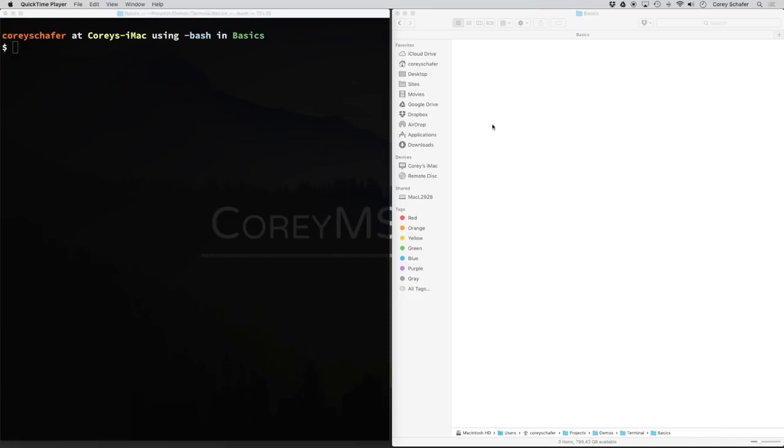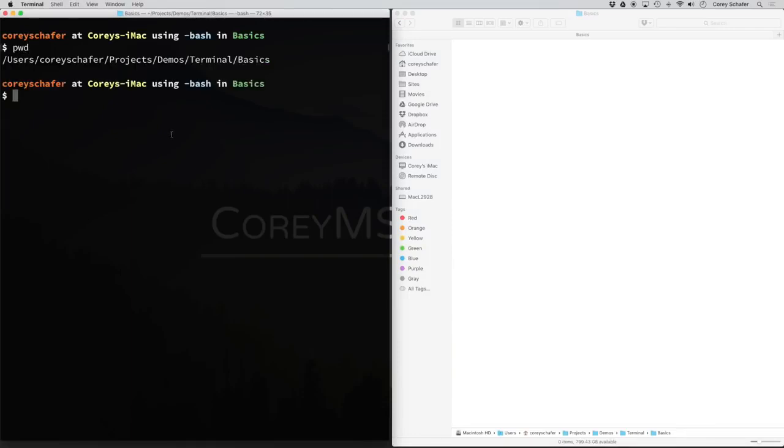So I'll have my Finder window opened on this side of the screen so we can visually get an idea of what's going on. So let's go ahead and get started. So first of all, over here in the terminal, if I run pwd, which stands for Print Working Directory, we can see that I'm currently within my user folder, projects, demos, terminal, and basics. Now this is also the folder that I'm in over here within Finder so that we can see what's going on. Now let's go ahead and create a directory within this folder called testdir.